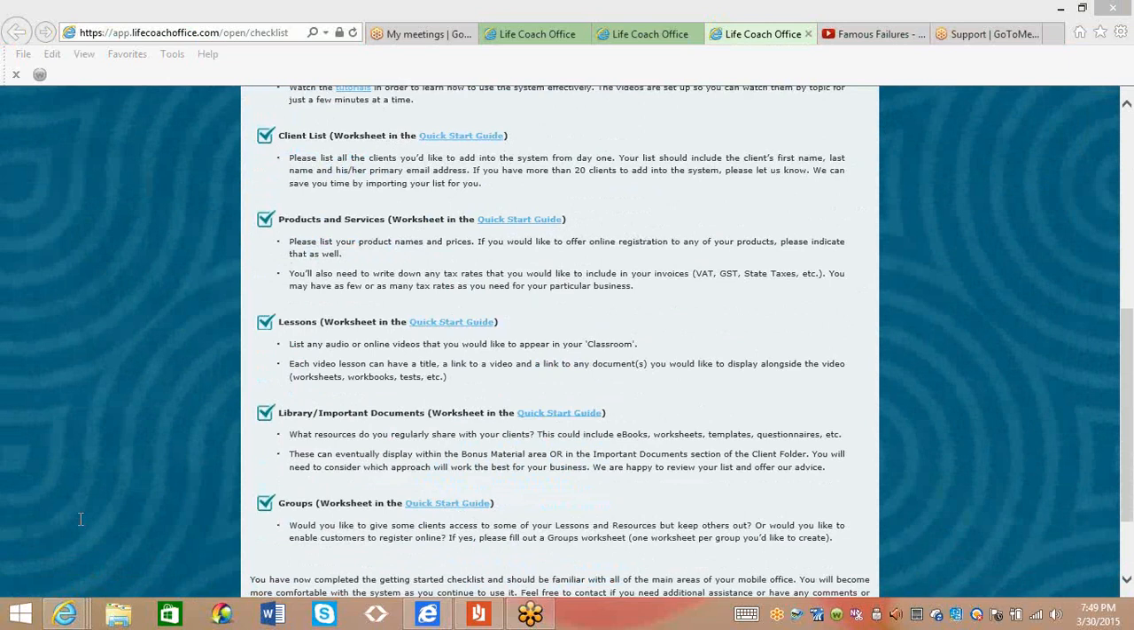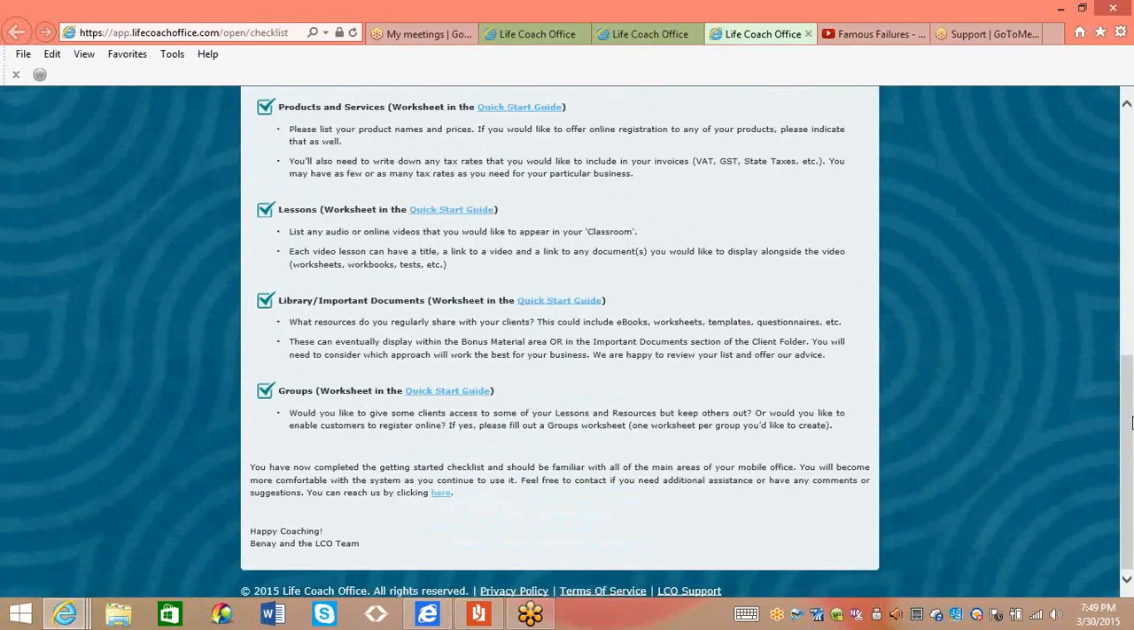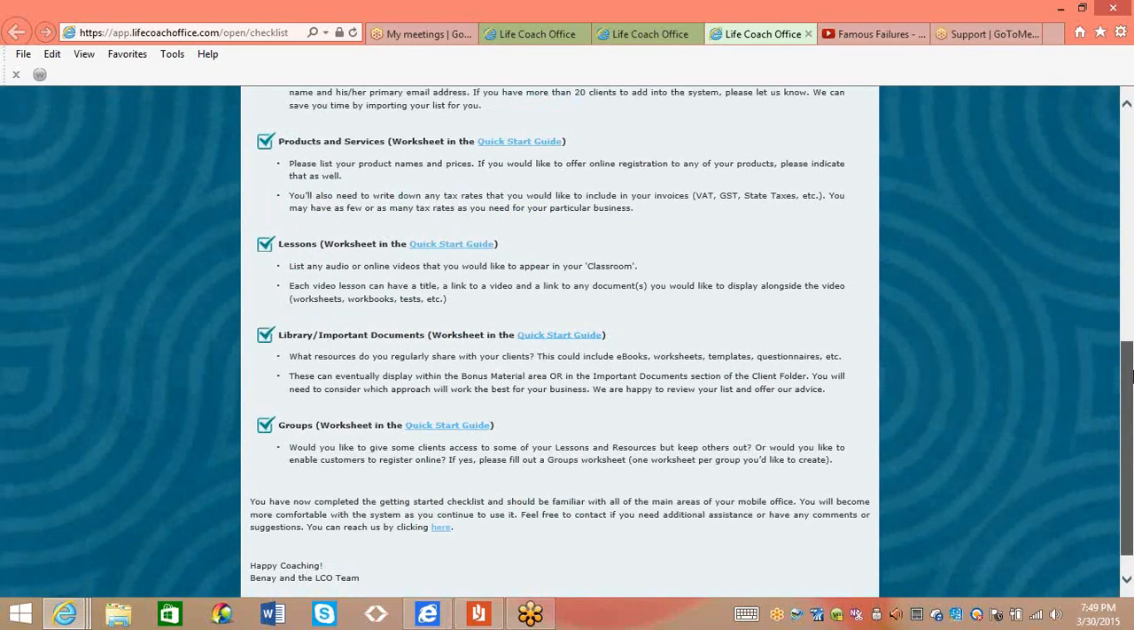So in your library area, it's going to be ebooks or workbooks or worksheets or anything like that. You will put that in that area. And again, we're going to talk about it in a little bit. Groups. Now, many of our coaches are definitely working with groups and not just individual people. And so we say that that would be what you would go to next as far as your setup.